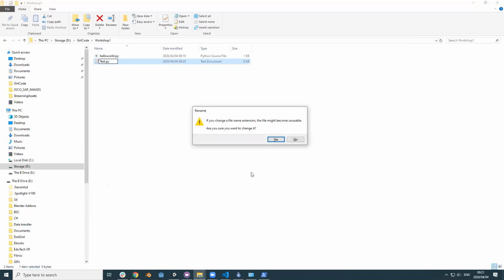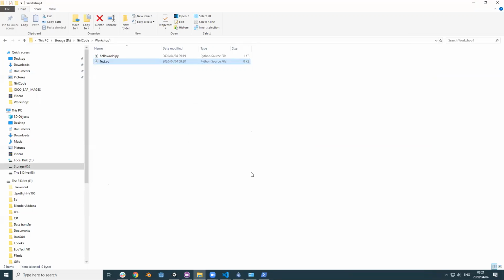It will ask you if you want to change it. You say yes. That just means it's not a text file. It is a Python script file. Simple as that.